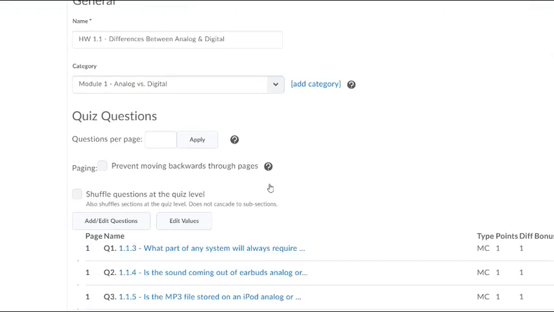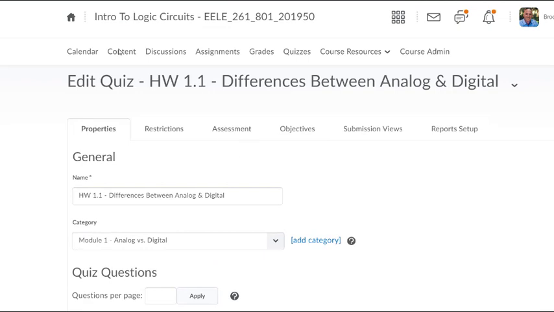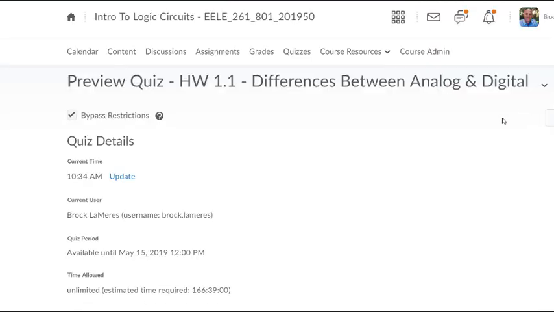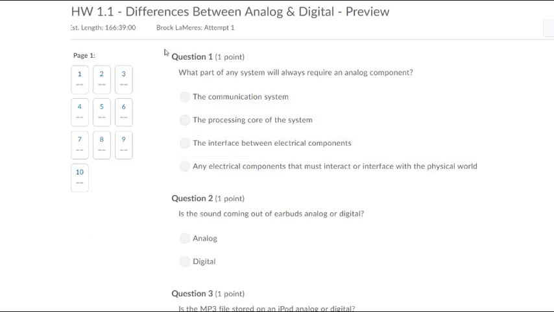Okay, so here's what a quiz looks like. Pretty standard. Question 1, what part of any system will always require an analog component? You check whatever you want here. I don't want to give you the right answer. Take that thrill from you. So you go through these, and when you're done, you can submit the quiz.